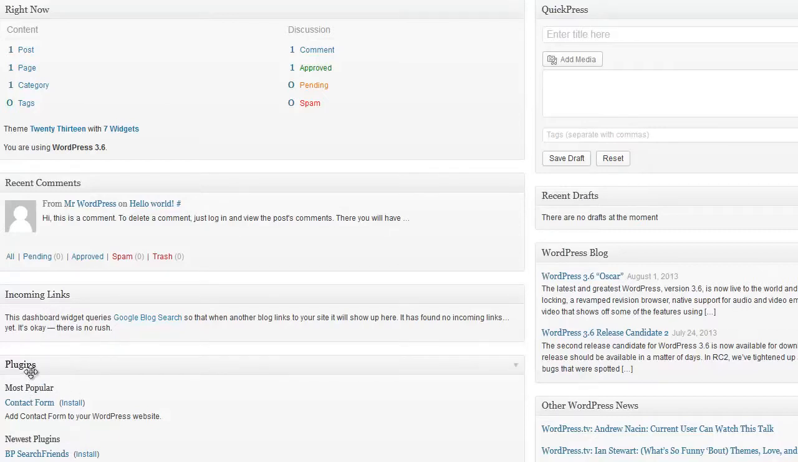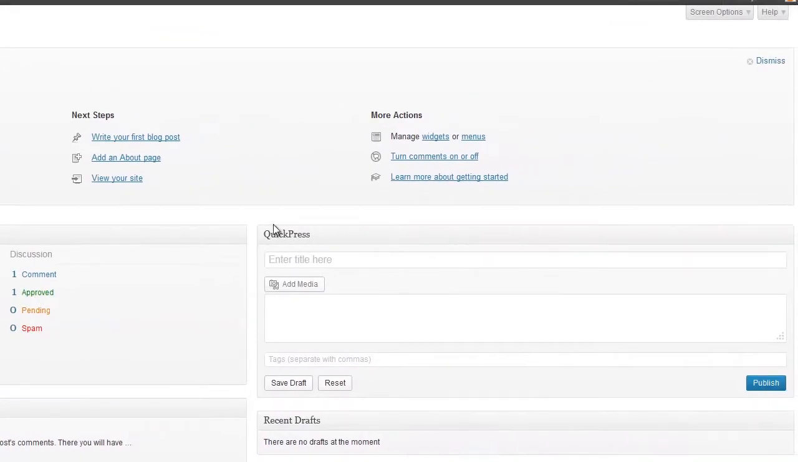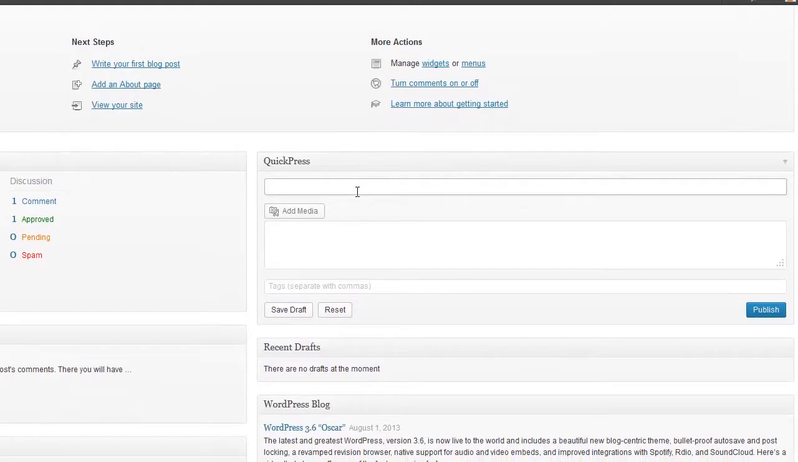A plugins little section here where you can search the most popular plugins or the newest plugins that just came out. Furthermore, on the right-hand side, we have a quick press. This is where you can make a very quick post if you wanted to. I've actually never used this. I actually go into the post settings myself because I like to format my post professionally. So I never use this quick press, but that's there if you wanted to make a really quick post.